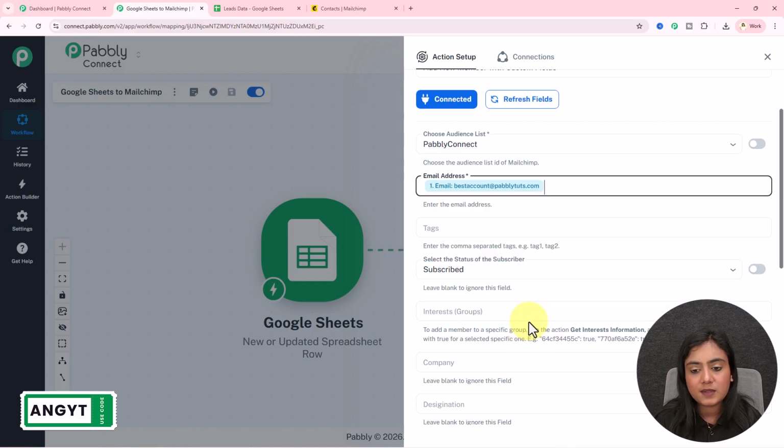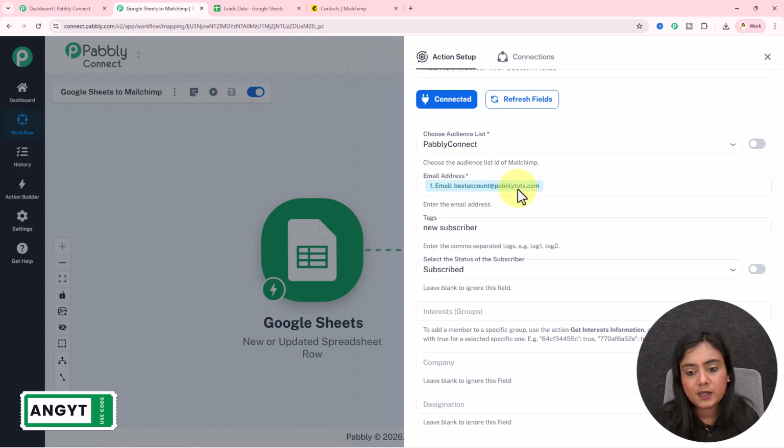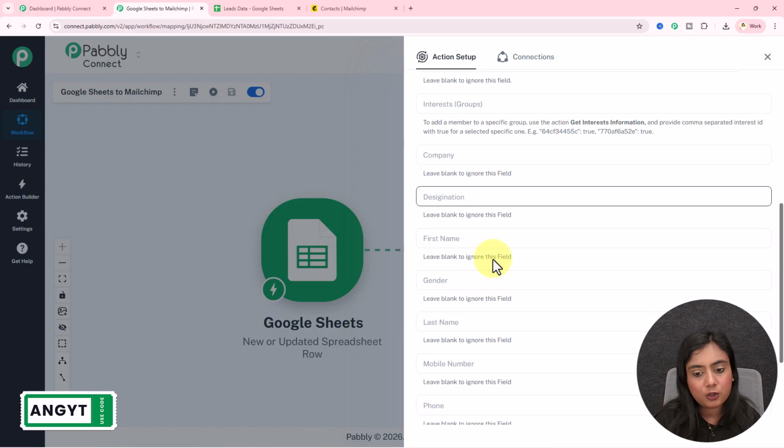So I will select the data of this email address from my previous response, which makes this data mapped as well as dynamic. That means whenever a new response is captured in the previous step for a new person, that data is going to be updated in place of this mapped data. Okay, for the tag, I'm going to give the tag of new subscriber right here. So this is the tag I want to give to this subscriber. Over here, the status is going to be subscribed. Then it is asking for other fields which I do not want, so I'll skip that part.